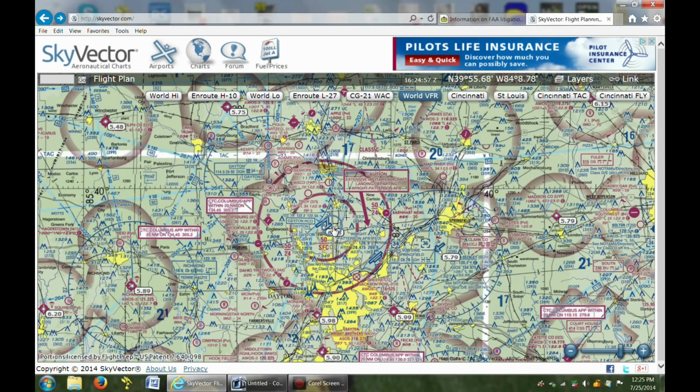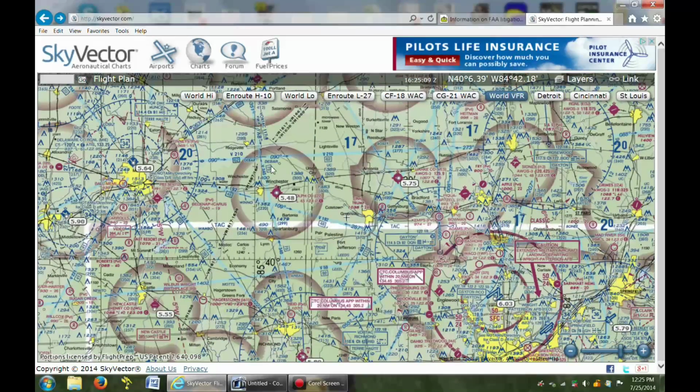The larger airports, like this is Dayton International, they have these magenta rings around them. This is Class C airspace. Regular airports, like this little Winchester airport, have this magenta faded line ring. This is a Class E airport. So everything within this ring is Class E airspace.